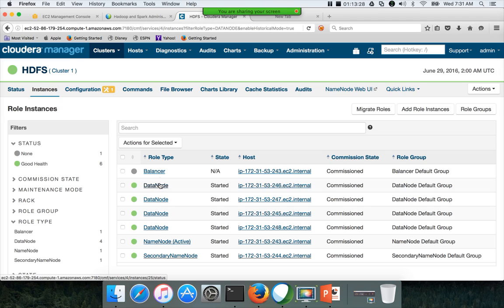For the HDFS service, we have these instances running: name node on 243, secondary name node on 244, data nodes on 245, 246, 247, 248, and the balancer on 243. What is the balancer? I will let you know. Here, there is no gateway configured.